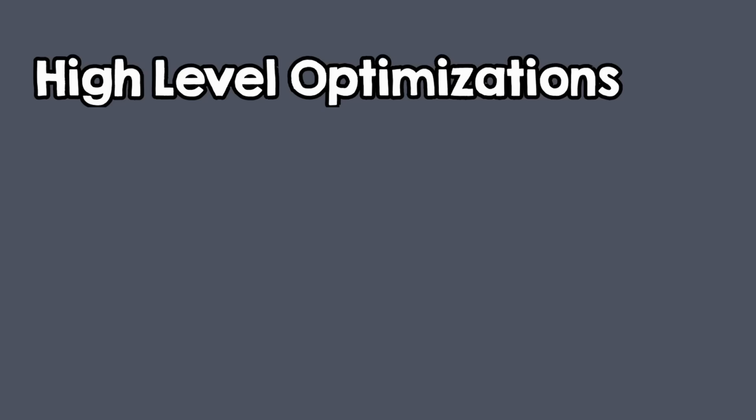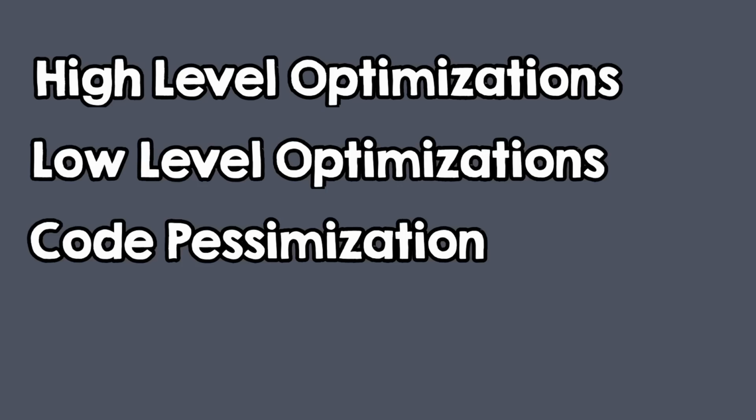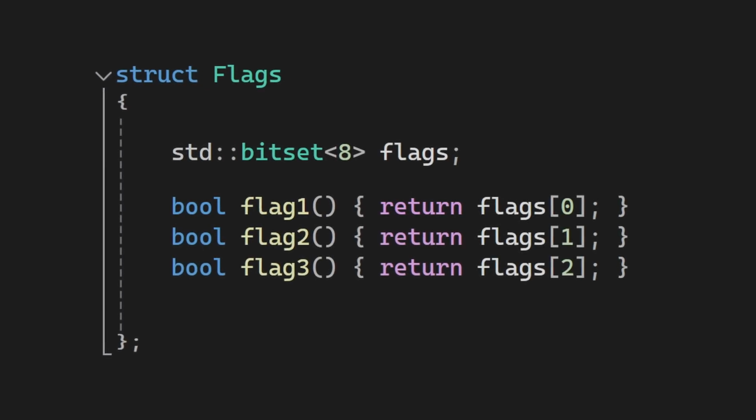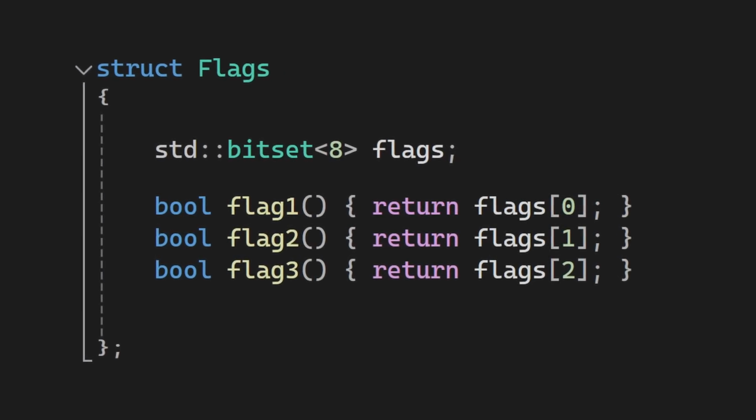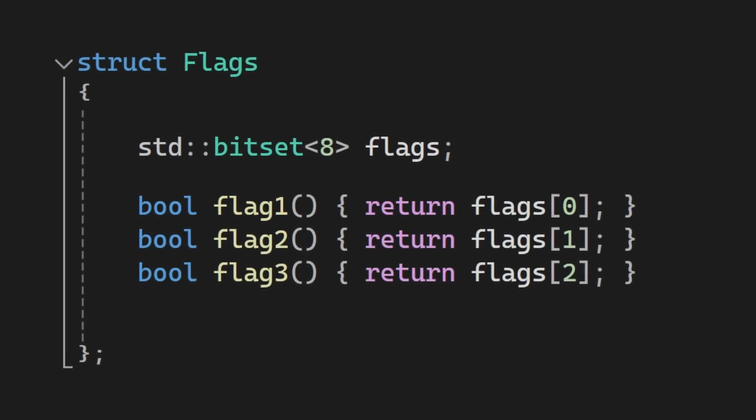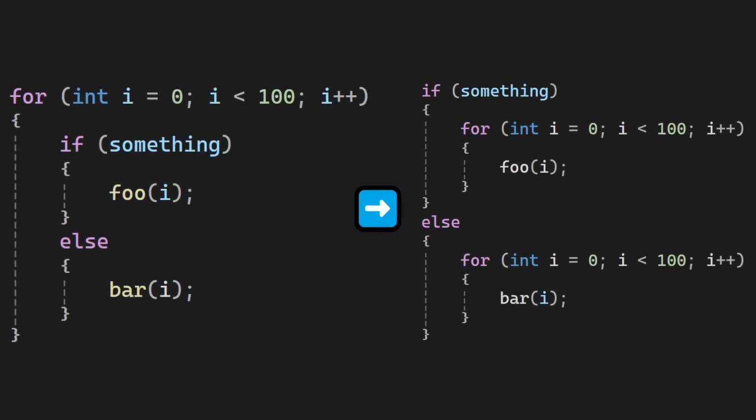So, we have talked about high-level optimizations, now we need to talk about low-level optimizations and code optimization. Low-level optimizations are doing some low-level things, like using bit fields to reduce the memory size of a struct, not putting if statements inside loops, and other things like this. So I will be quick on this one.